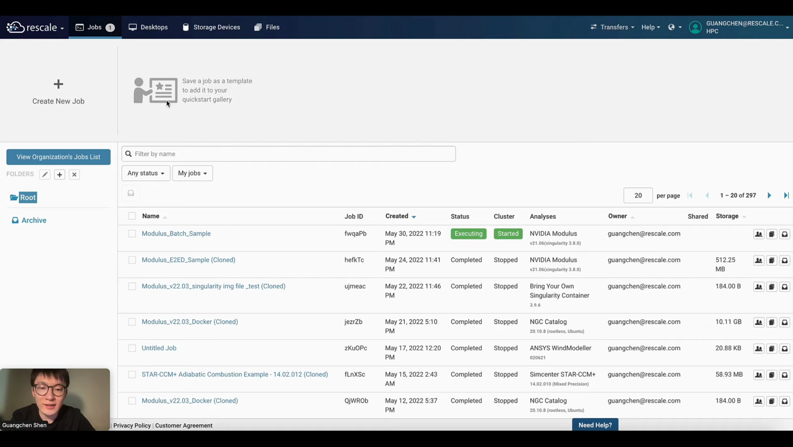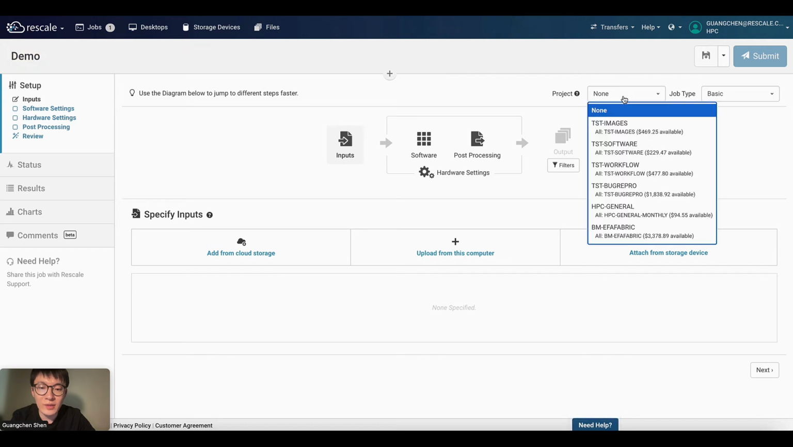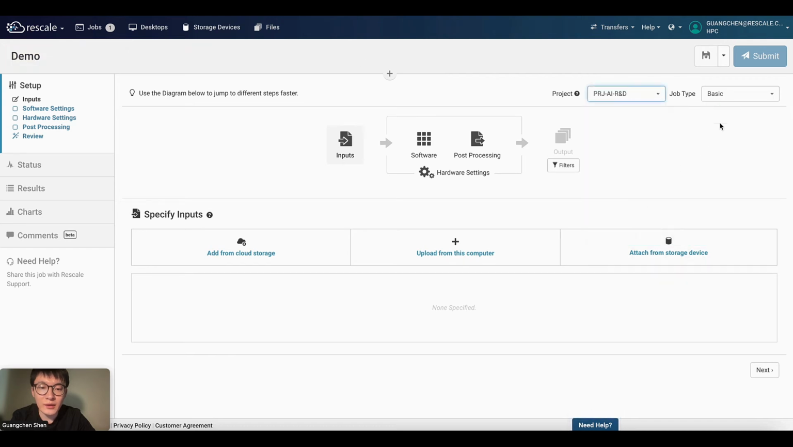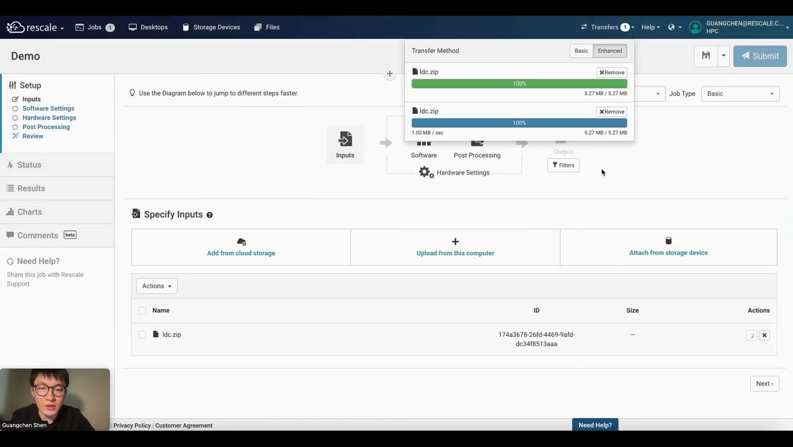To get started, let's first create a new batch job by clicking the Create New Job button and give the job a name. Then select the job budget and choose the basic job type. The first step is to upload the input files from local computer. Here, the zip files contain the scripts to run this job, which are the scripts for the lead-driven cavity flow case.